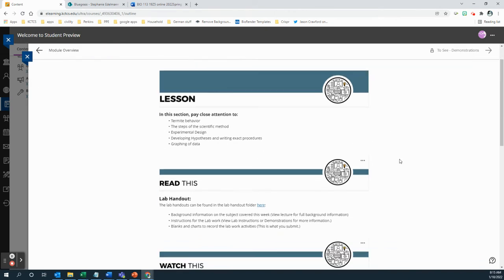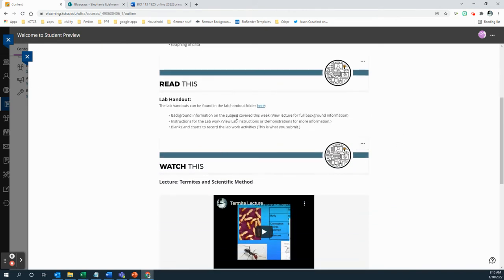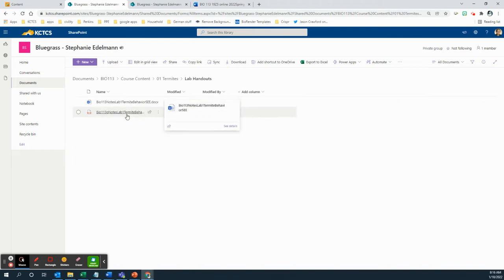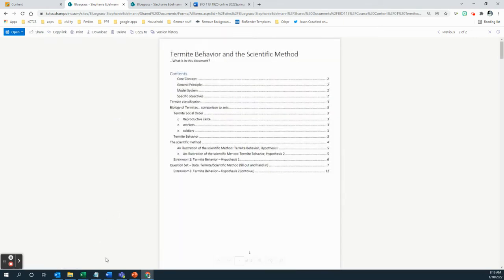So then click on To Know. It tells you what to pay attention to. Read this. The lab handout folder can be found here. So click on this link. And this link will get you to the termite folder or the scientific method folder. And lab handouts are right here. So you click on that. It gives you an option to see the termite behavior in either a Word or a PDF form. So if you click on that document, it'll open the PDF.